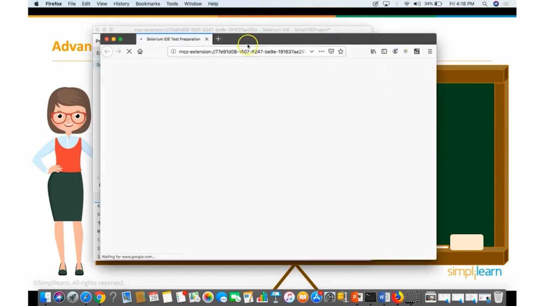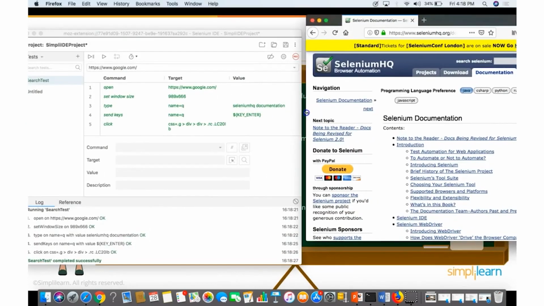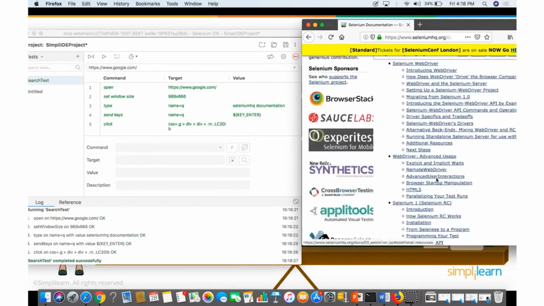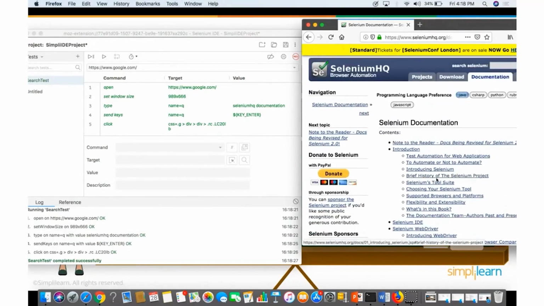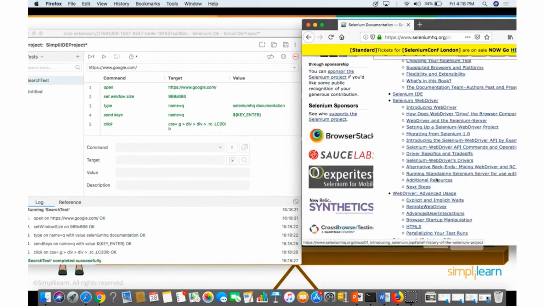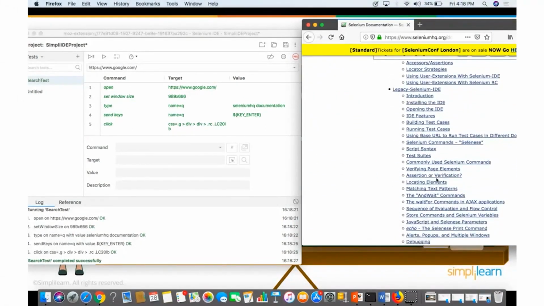So I'll just play the script once. So now we are in the Selenium documentation. Now if you look at this page, this is a pretty long one. So now I'm going to write a simple JavaScript wherein I scroll down towards the end of this page. That's all I'm going to do.